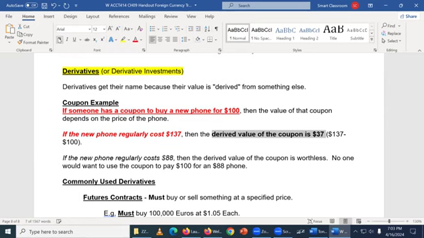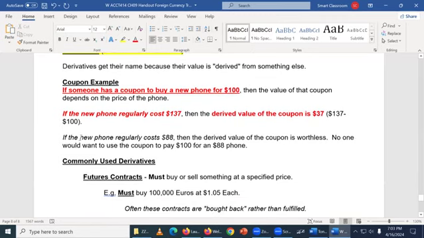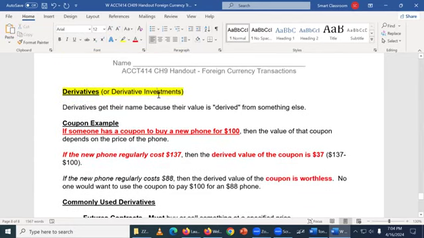So that is kind of a derived value. The coupon itself is for $100, whatever it is, but the value of it is derived from how much a new phone costs. Similarly, down here, if you have a coupon to buy a phone for $100 and you can buy one for 88, the coupon is worthless. There is no value to the coupon. Make sense? So a derivative is just that the value comes from something else.